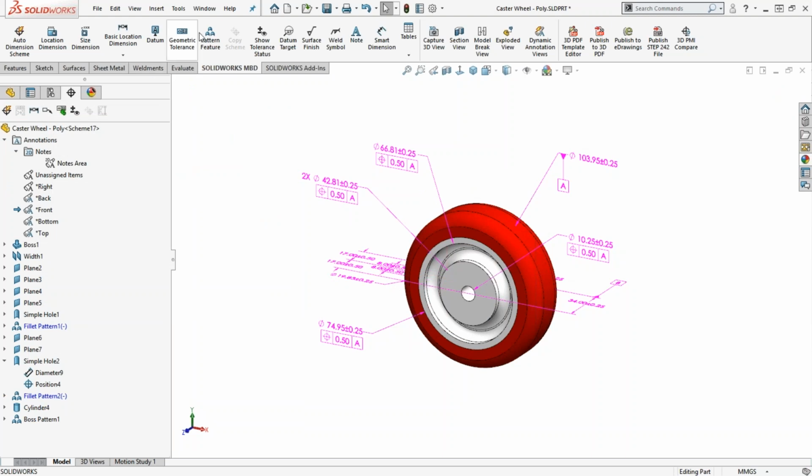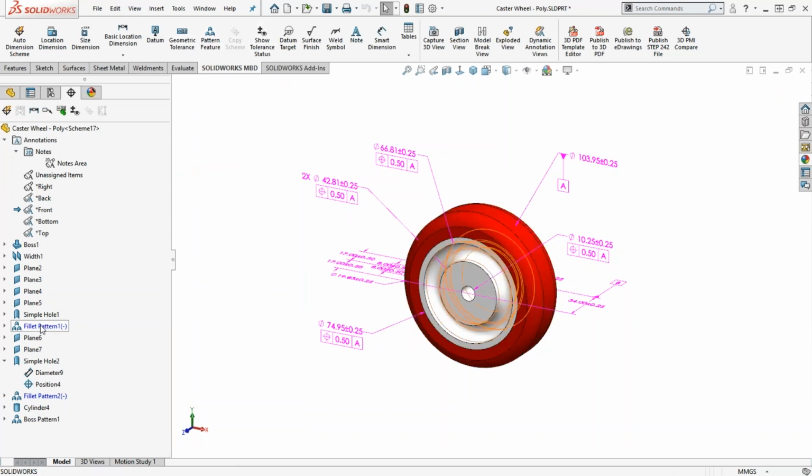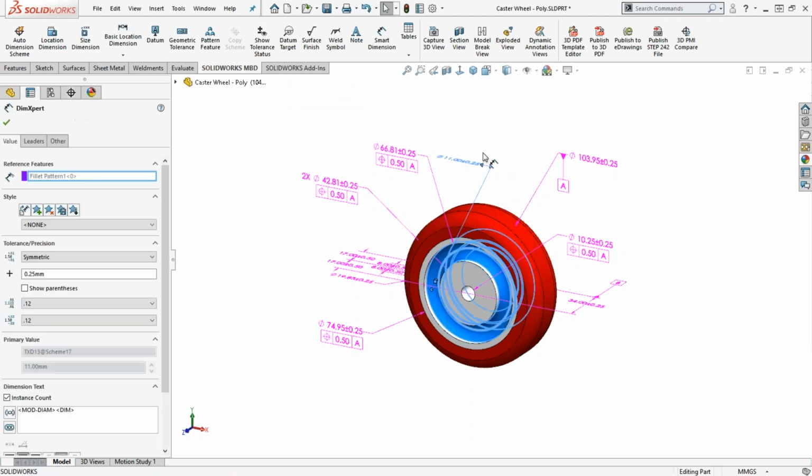All right, so things are beginning to become fully defined here. Now it looks like I just got some fillet patterns that I need to fully define. They currently have a radius dimension attached to them. So I'm just going to select that radius dimension for the first fillet.